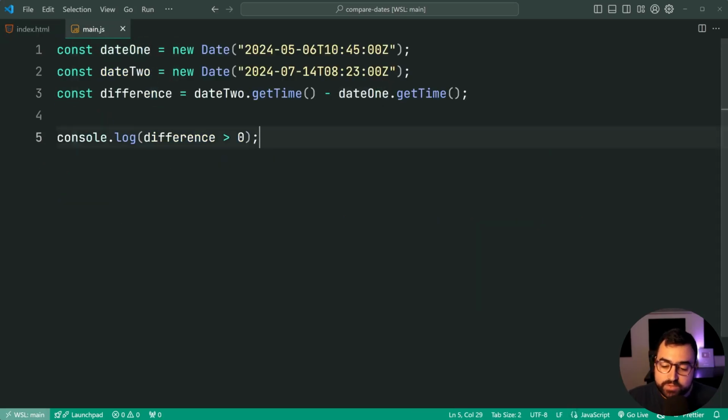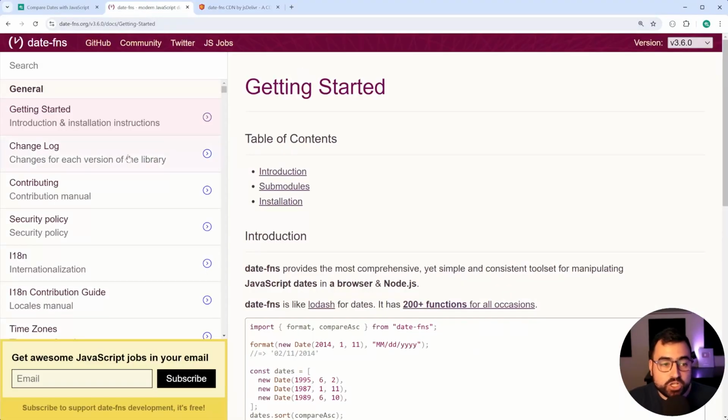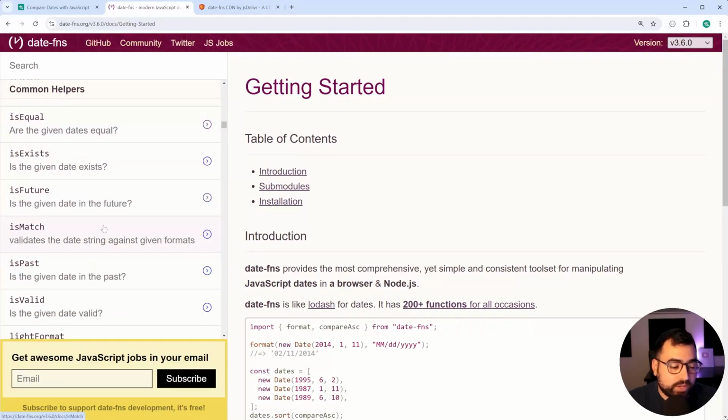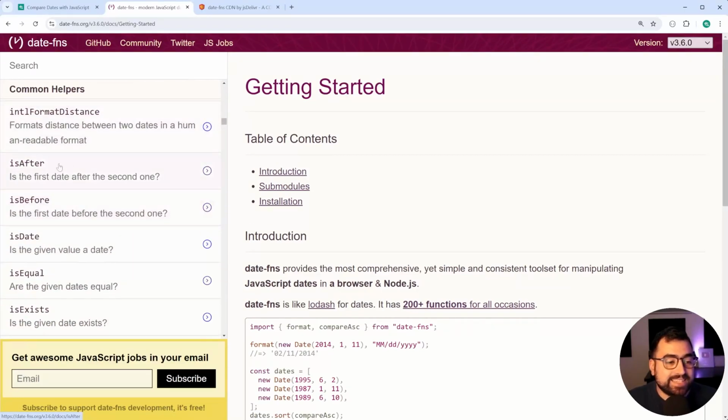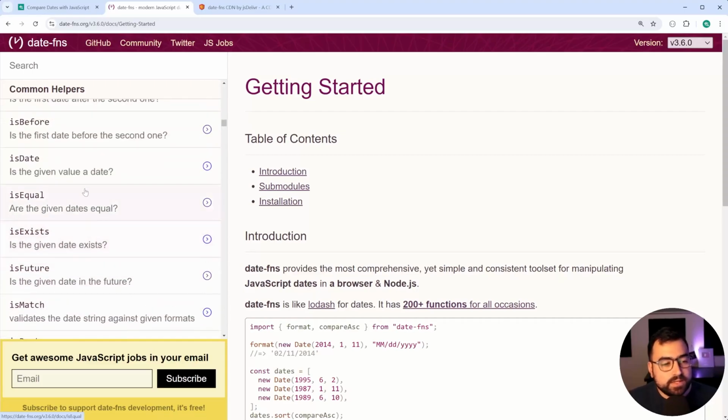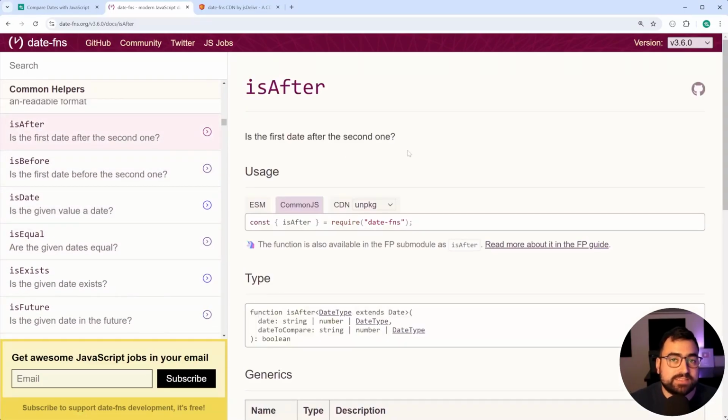Okay, so if I go back in the browser here, documented on the date-fns website, we have a few methods or functions we can use. As an example, we have things like isAfter and isBefore, as well as isEqual. We have isFuture, isPast. All of these helper functions to tell us where a date is and sort of compare them. So let's have a look at isAfter first to give us the same example that we just looked at. So isAfter is the first date after the second one. So let's call that function.